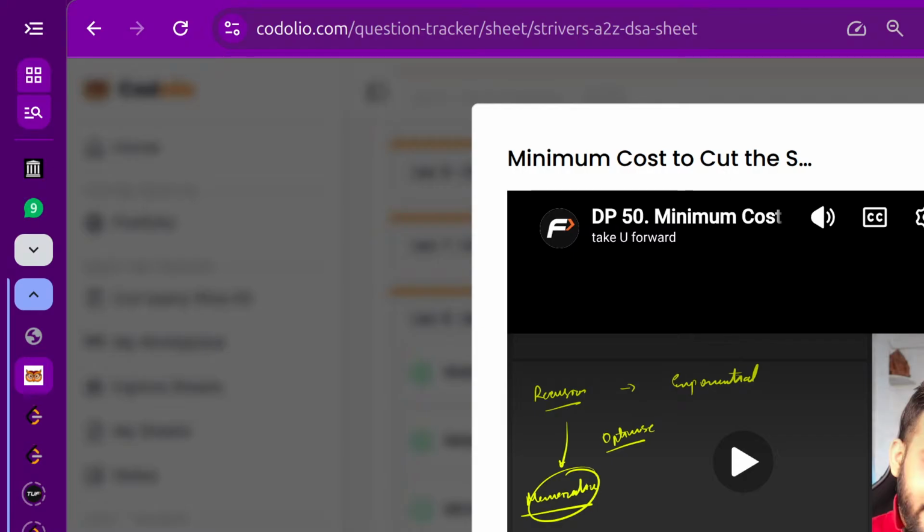Two changing variables. Where is i being called? Just go and look. You're calling it from 1, comma n. This is your i, this is your j. You're calling i from 1. This happens to go like this. So i will go from 1 to n in recursion.